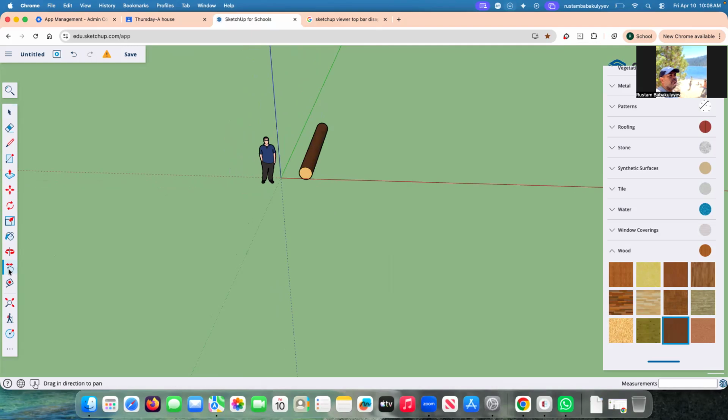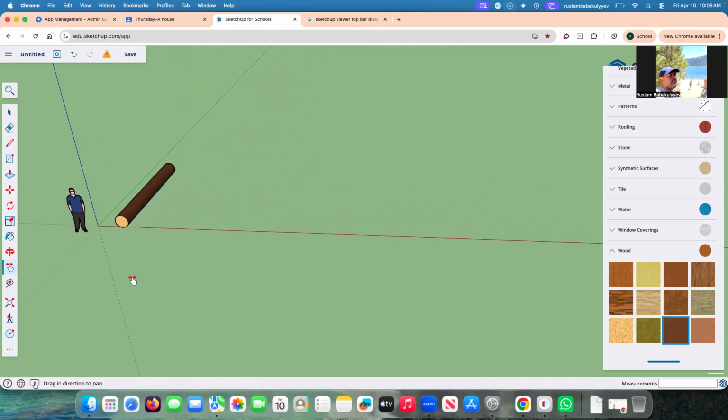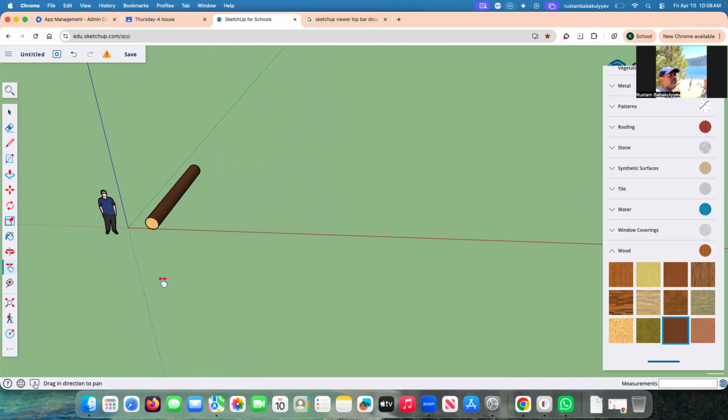Remember I told you about the pan tool? Instead of orbit, I'm going to use pan. Sometimes you want to move it to the side like this, because orbit is not going to let you do that. Okay? Now I'm going to make copies of this.